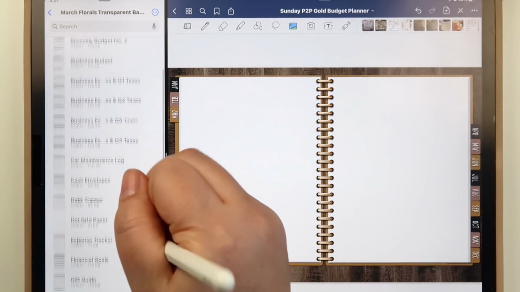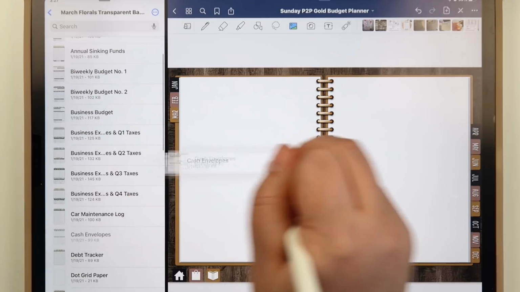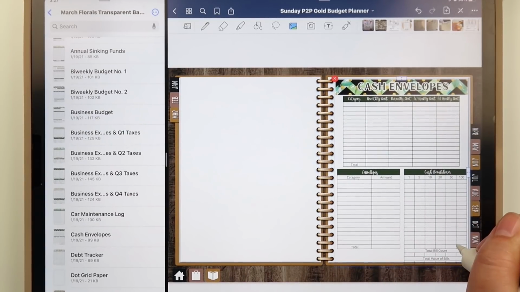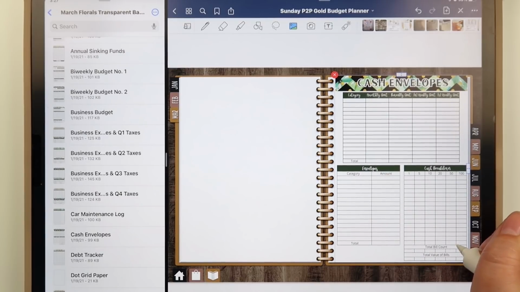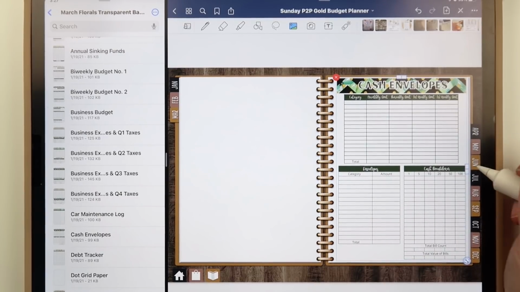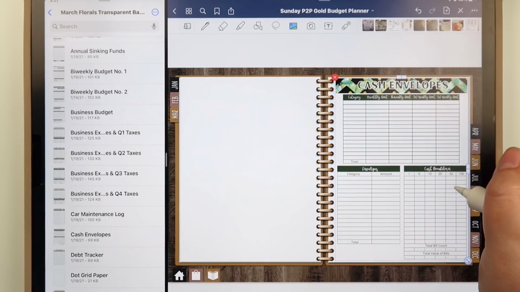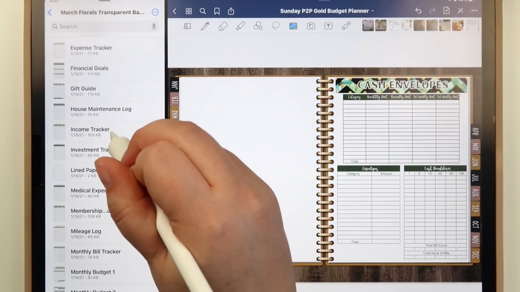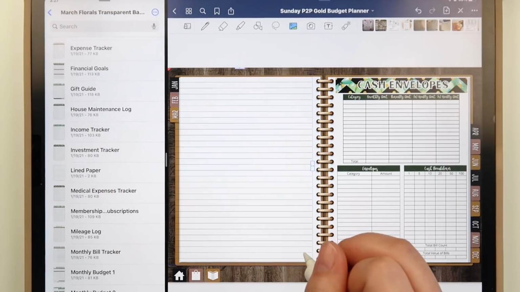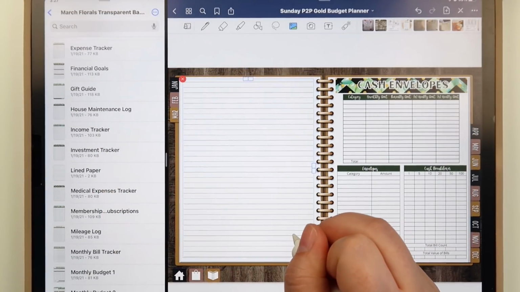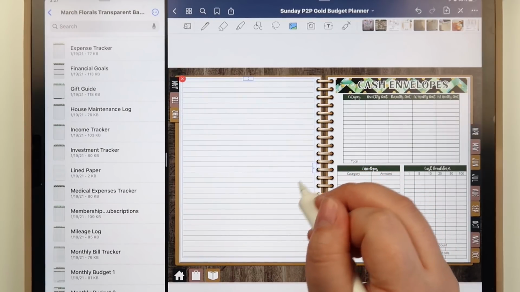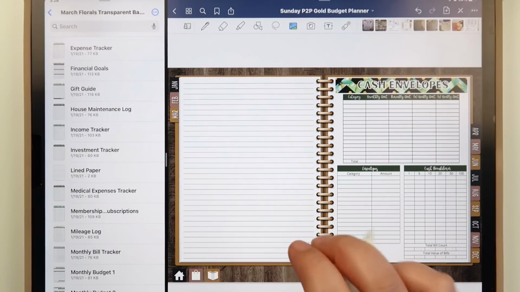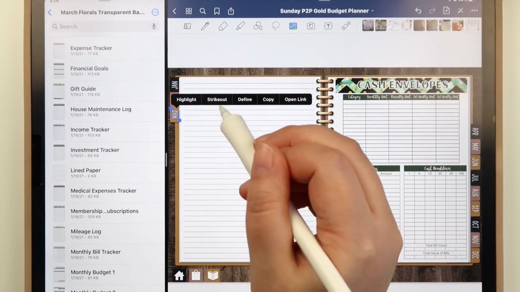And then I'm gonna put cash envelopes over here. Let's see, kind of make that a little wider. That works. And then we'll do some more lined paper. So that looks good to me. Okay, and I think that is everything.